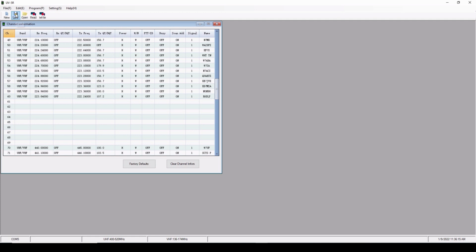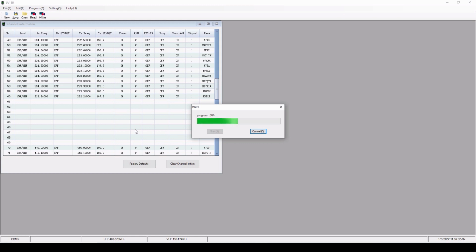When you're done, you can press save, give it a name, save it in a safe place, and then write it back to the radio. And the write works the same way. It comes up with the write dialog box, start, and then you can see the progress as the information goes back to the radio. The little green light on the radio is flashing, indicating that data is being transferred back and forth. So there we are. That's a quick snapshot of the BaoFeng software.